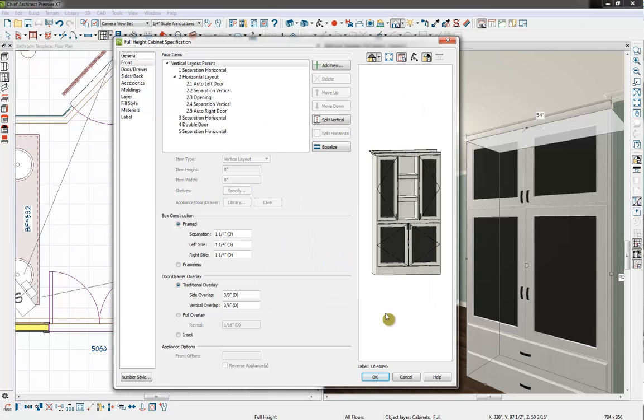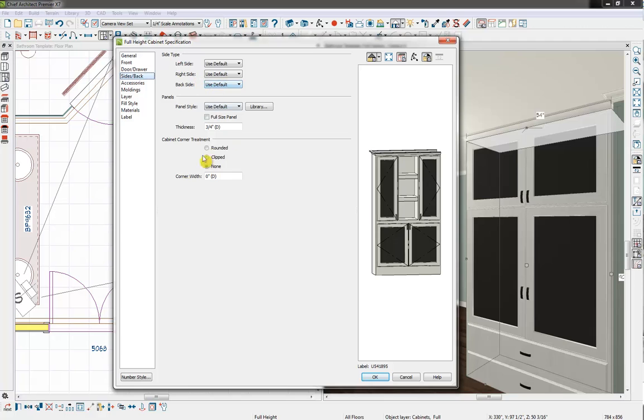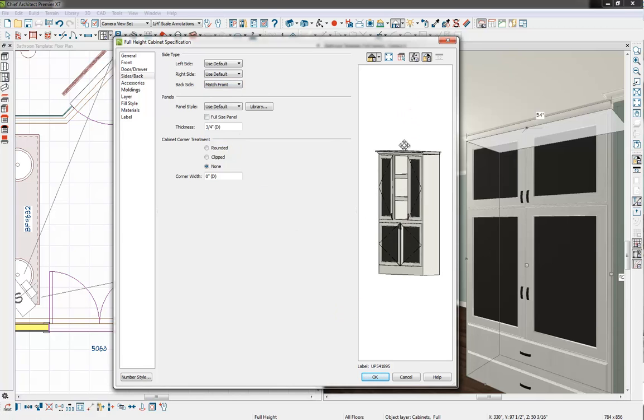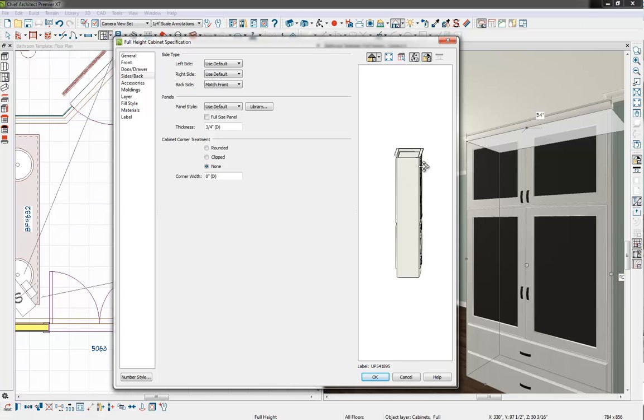So we'll select OK. Then, just like we did before, we're going to get into the sides back, and we are going to have the back side match the front so that we can see all the way through there. And if we rotate around, you can see what that looks like.